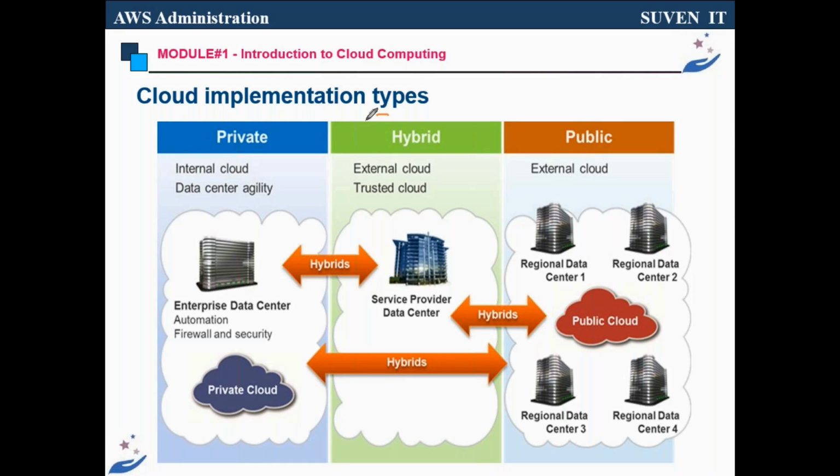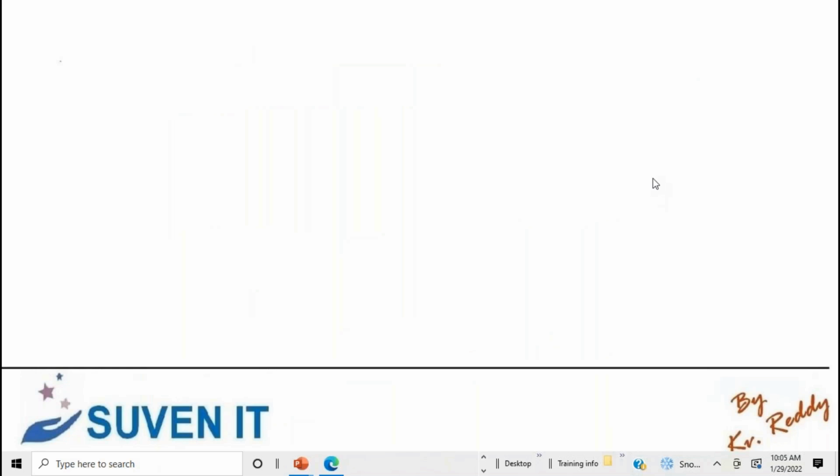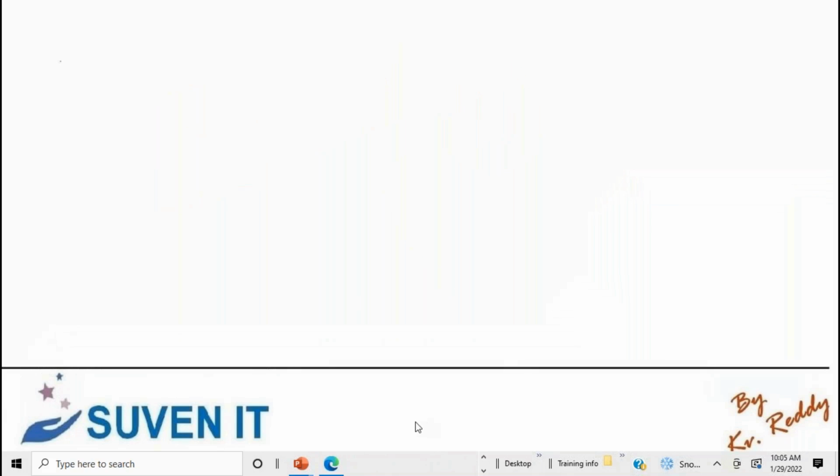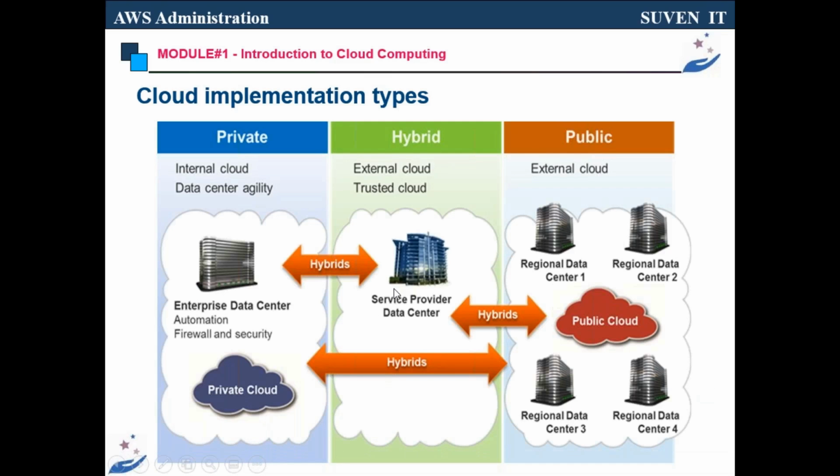Hybrid is the combination of public and private. That means some services you can maintain on premises. We even implemented something like a hybrid model. Even VMware is kind of a hybrid model. The storage we are using from AWS, but the storage is coming from VMware, for example. So the storage is here, VMs are here. That is the hybrid model. So that combination of private and public is called a hybrid model. That is one more important thing.